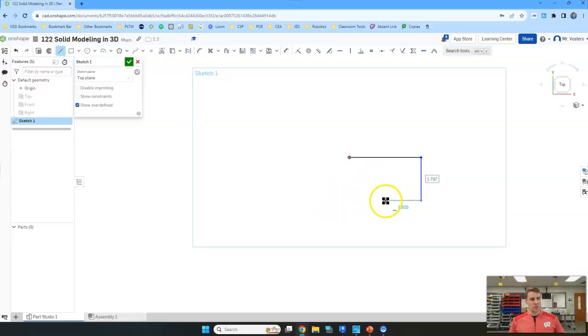You want it to be horizontal, so it's parallel with the top. And then as you get close to even with this top corner, you'll see there's like a little dashed line that will show up. Right there. See it?